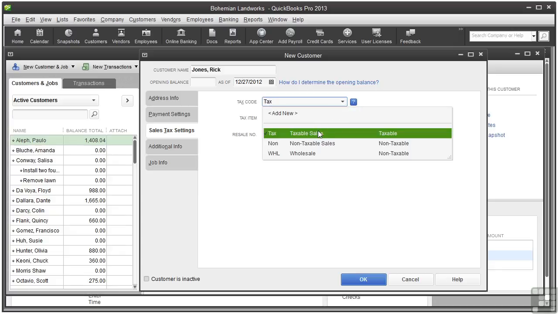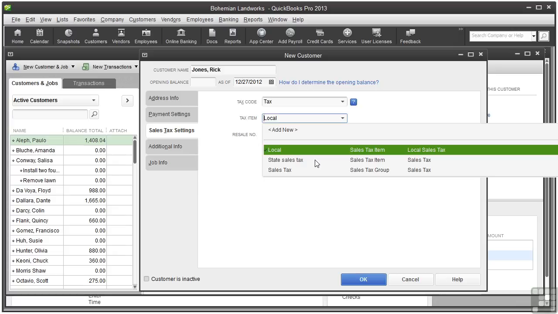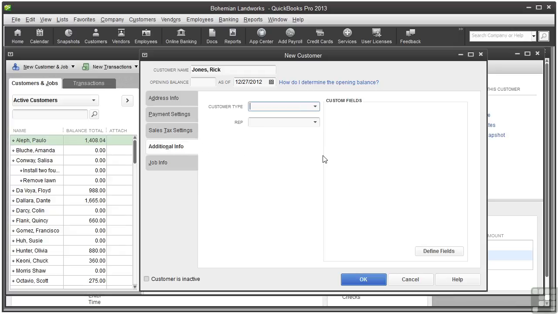So we'll leave it as tax. And the tax item would be state. And this customer doesn't have a resale number, so we can leave that field blank. Let's click Additional Info. The customer type.